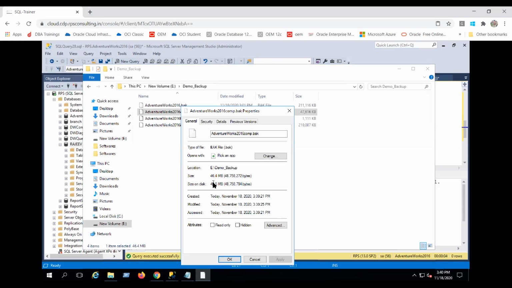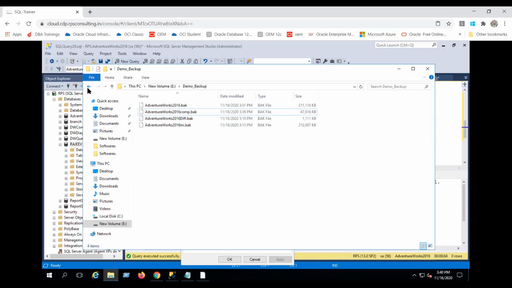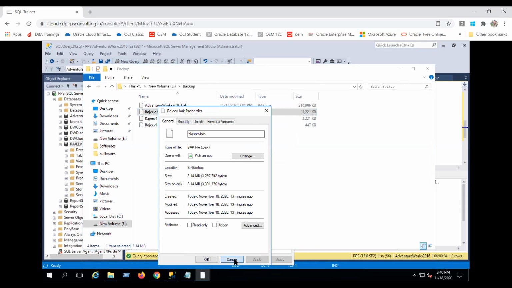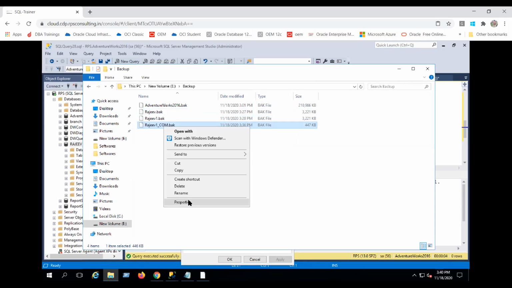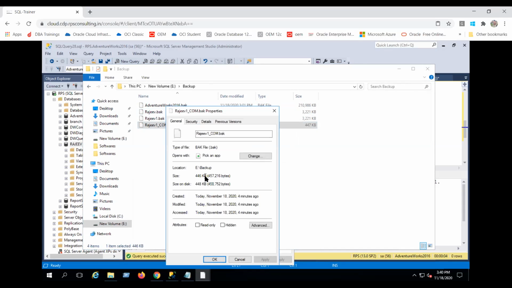It depends on the database, it depends on the size. Like in this, you have seen, it compressed even more data as well. Got it? Because here, in this Rajiv database, the size was 3.14 MB, and after compress, it was taken into only 446 KB. So depending on what data we have, what type of data types we are using, compression can happen, up to 10x. Are you getting the point?